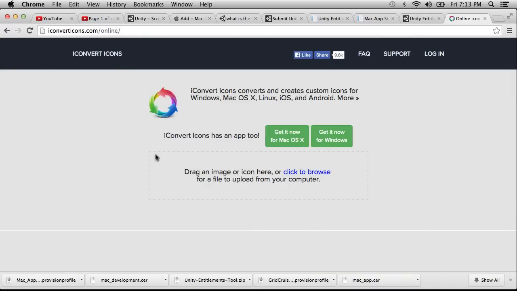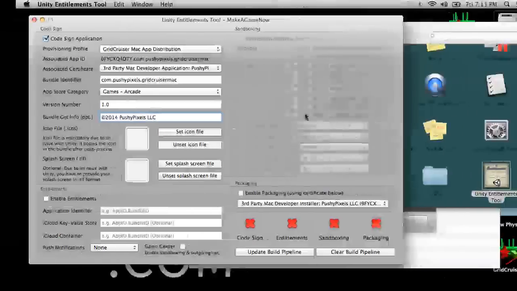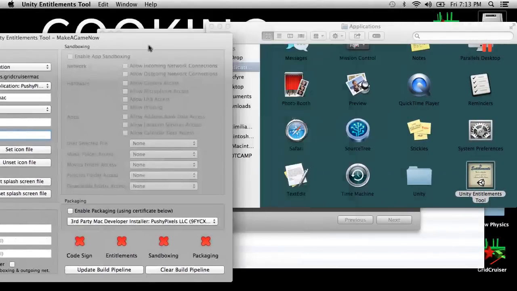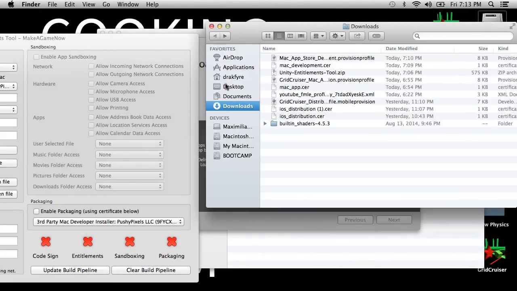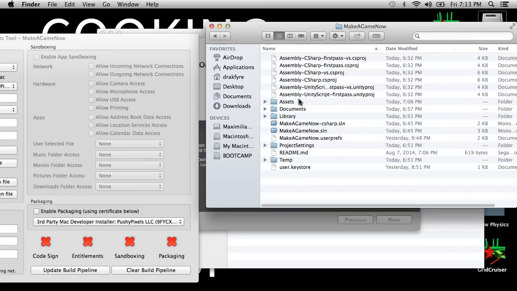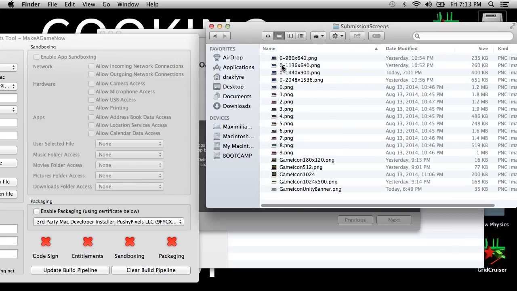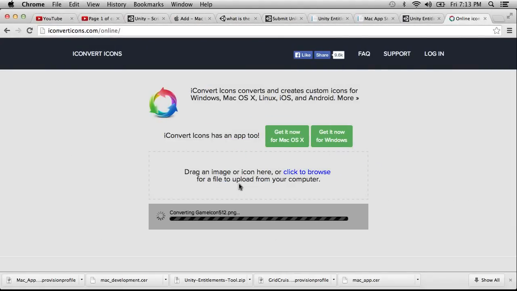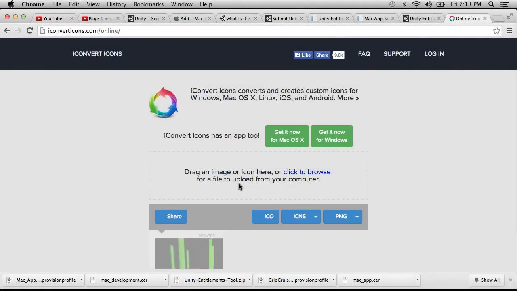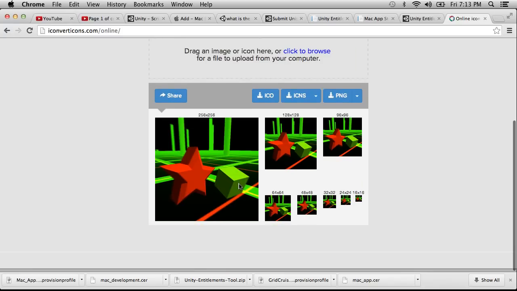Drag an image or icon here. So I'm going to go with our 512 sized image. So we're going to go into Dragfire, make a game now, documents, submission screens, and we're going to go game icon 512. I'm just going to drag this in here. Yay.